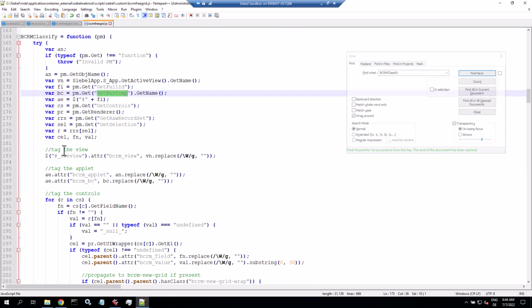And then we start tagging the view. So we add a new attribute. Basically, we can now in CSS have some CSS working for just a specific view. I use the replace function, basically getting rid of any special characters like spaces or brackets to be on the safe side. Then tagging the applet with the applet name and the BC name. So that's the reference you see in the CSS. So an attribute BCR and BC.